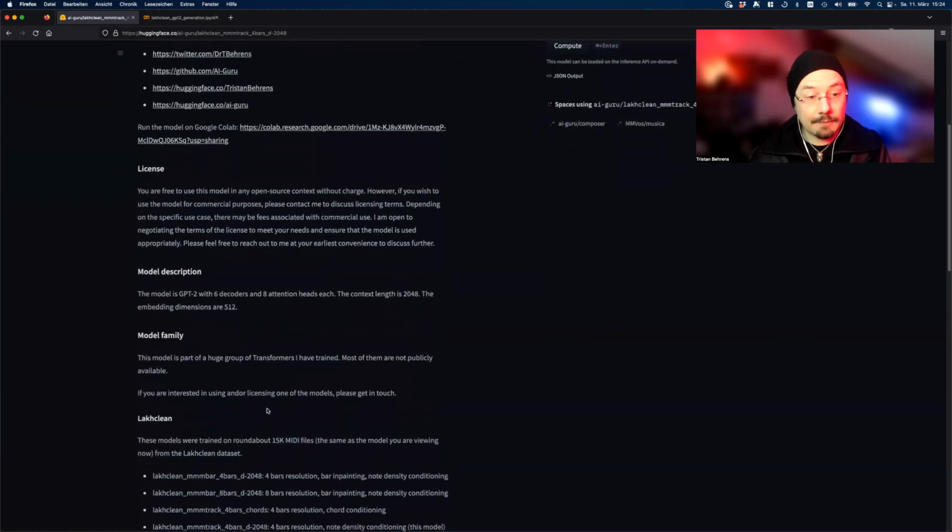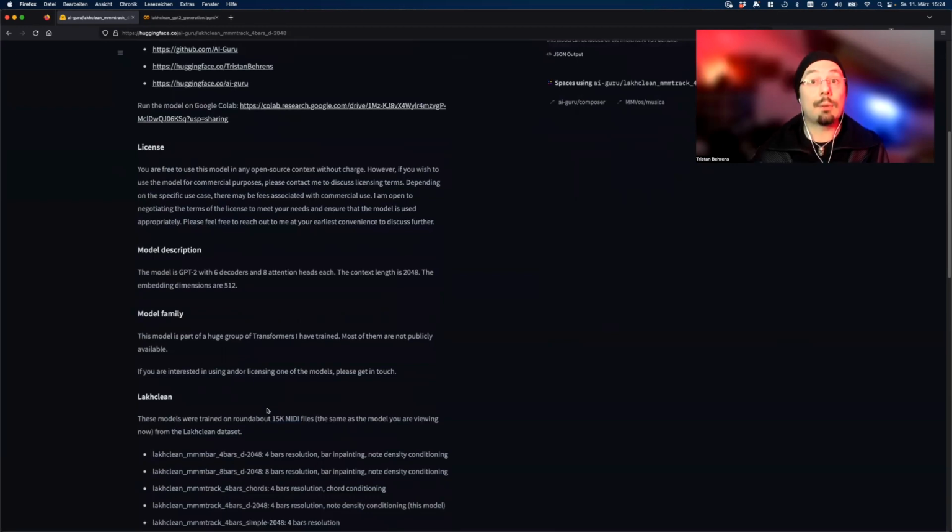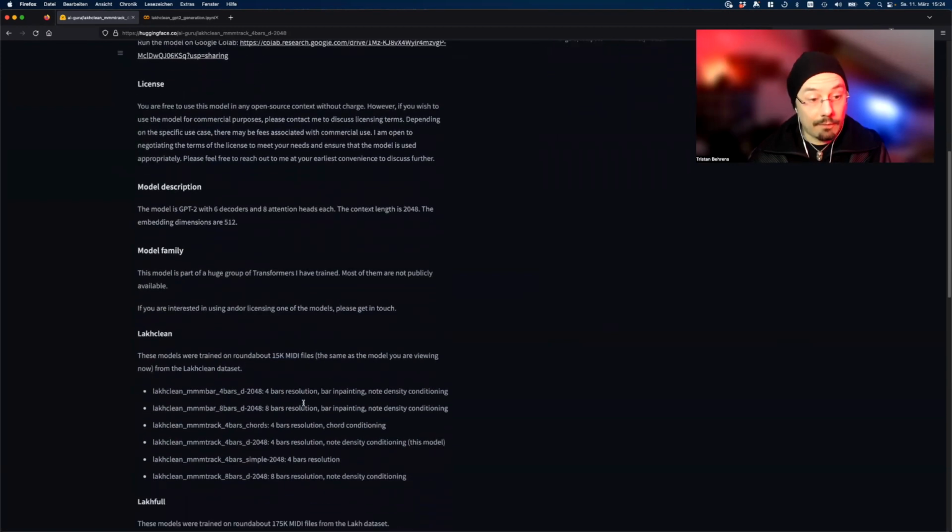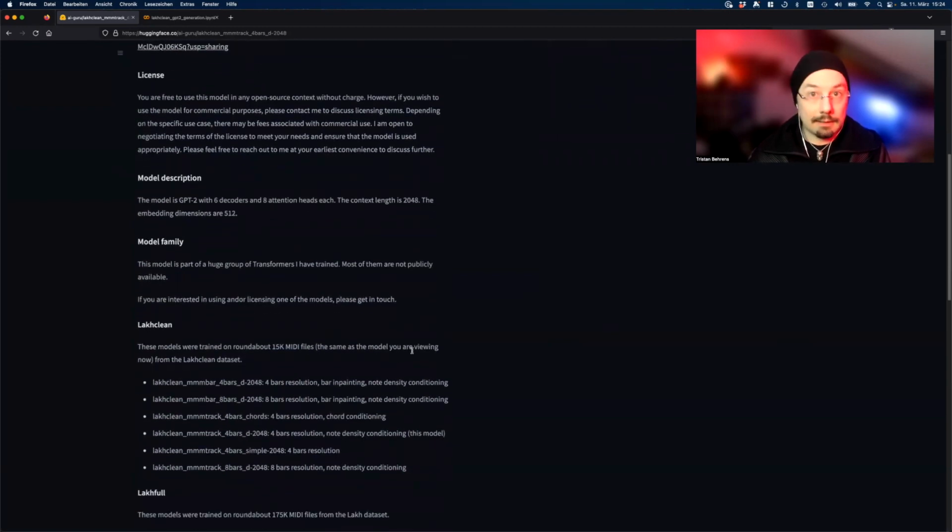The model family. This model is part of a huge family of models that I trained last year. The first part of the family is the branch of Luck Clean. Luck Clean is a subset of the Luck dataset, and the subset has 15,000 MIDI files, so 15,000 songs. The model that I've trained, which is available to you, was trained on exactly that dataset, and I made a couple of variants: 4 bars and 8 bars. This is like a dimension of different neural networks that I've trained.